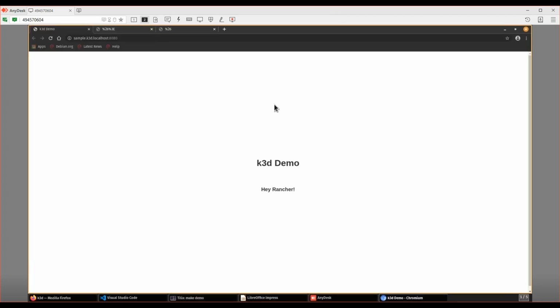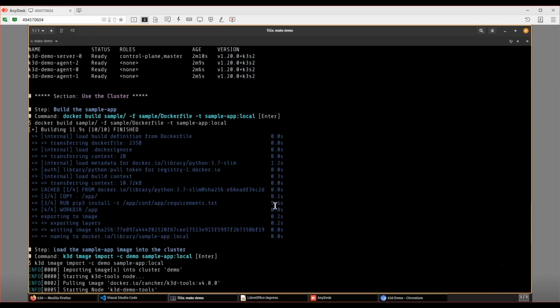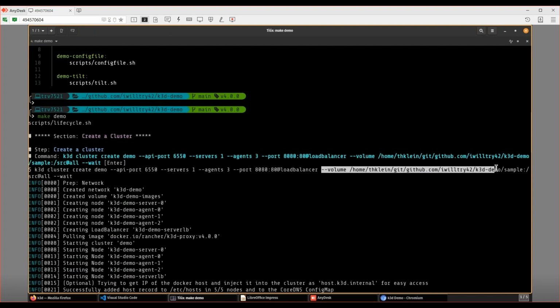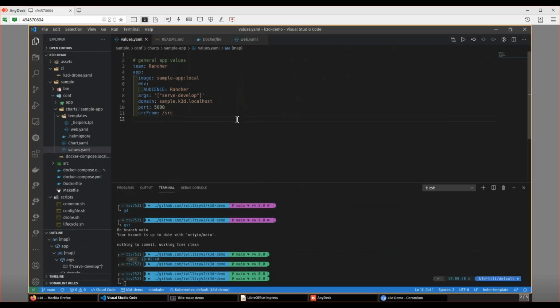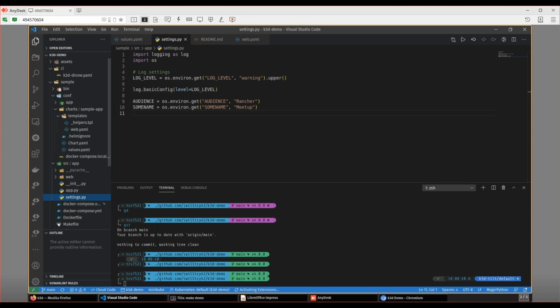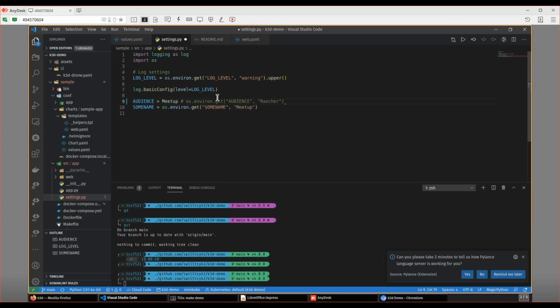I told you that we mounted a volume from our host system into the cluster when we first set it up. Remember the --volume flag of that directory, which is the demo repository to /src in all of our nodes. And now, since we are using a Python application and a Flask web server which supports hot code reloading, we can just go here and change something in the code. Like I go to the actual source code. Here I go, for example, to the settings, and I set the audience from something that it grabs from the environment to Meetup. And this should change whatever you see on the page there.